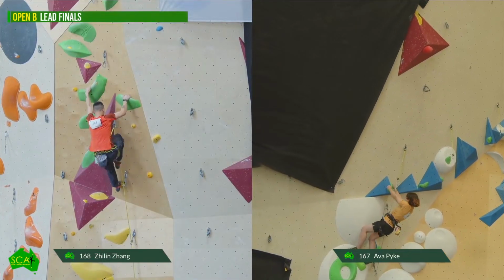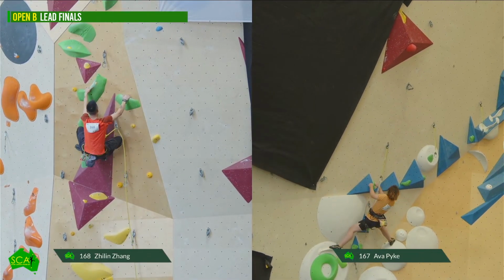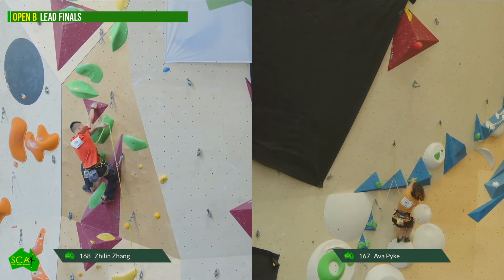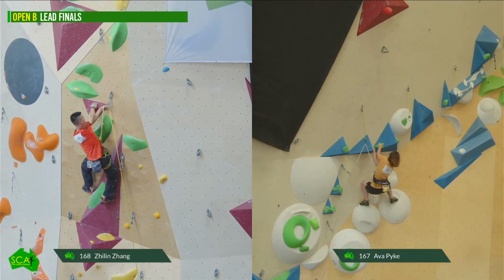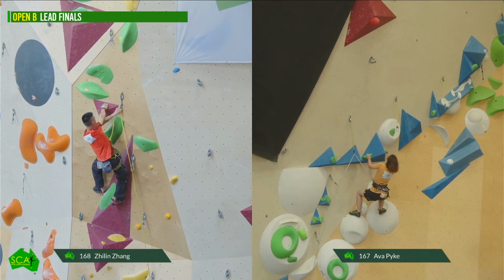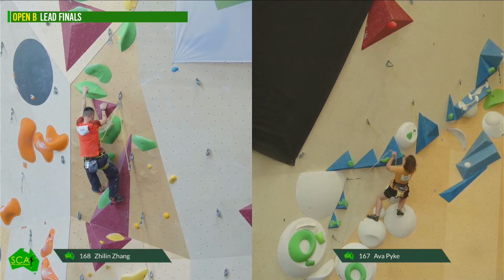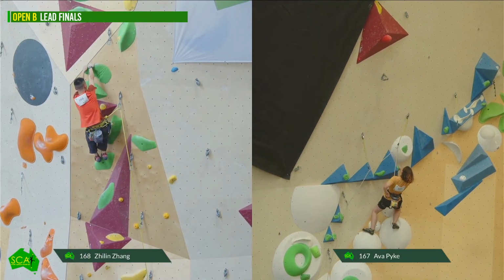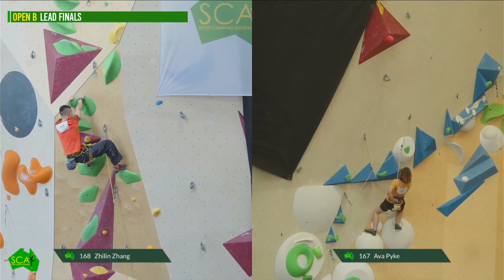Ava looking pretty fresh still. A long traverse to go through. But, sure, as the arms kick in and the feet get a bit smaller or a bit less positive, then the biceps and shoulders will start to pump. Zillan moving nicely. Yeah.